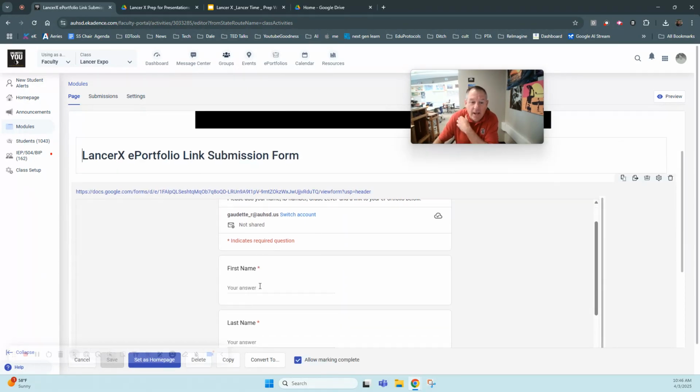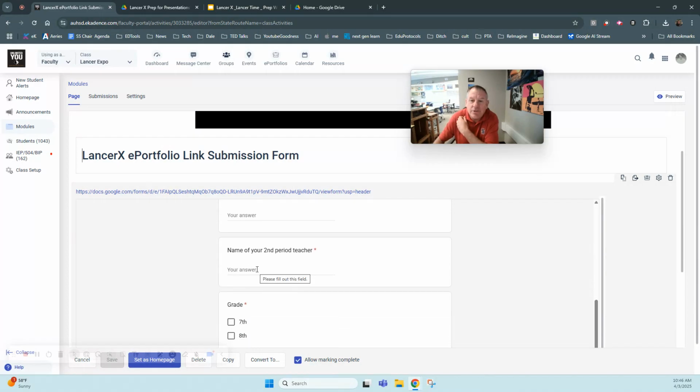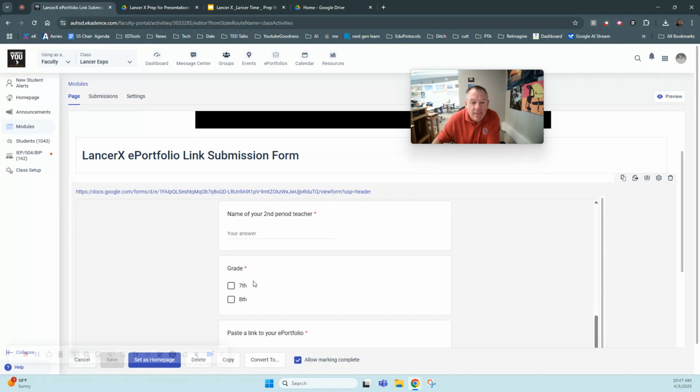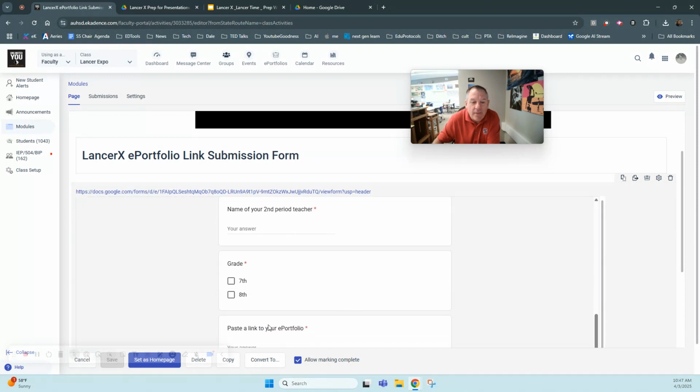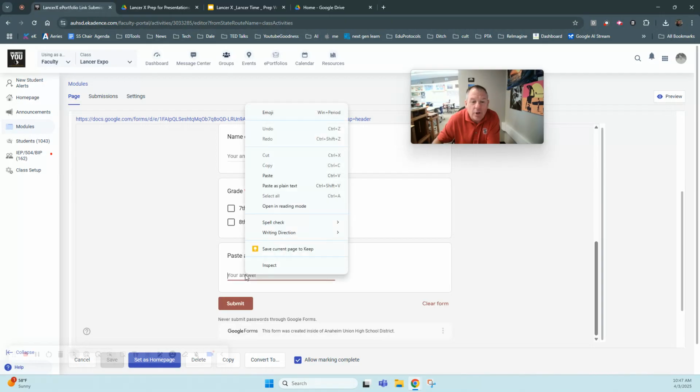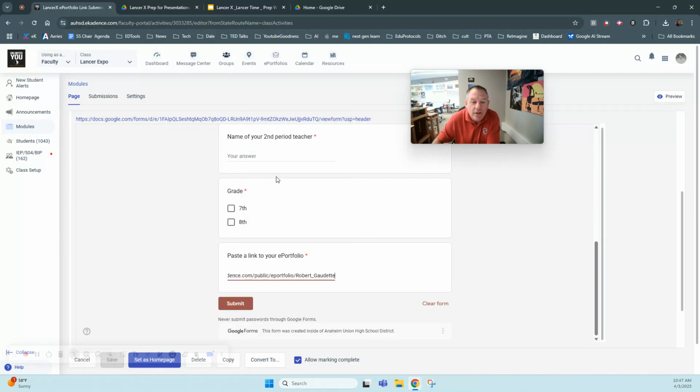You're going to use your first name, last name, your ID number, and we need the name of your second period teacher in case we have some questions about your link. Then choose 7th or 8th grade, and then paste the link to your ePortfolio right there. That's a very simple, easy way to do it. Publish your ePortfolio, copy the link, then go to Modules on LancerX and submit your form.